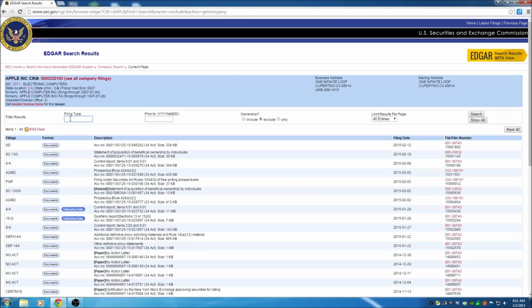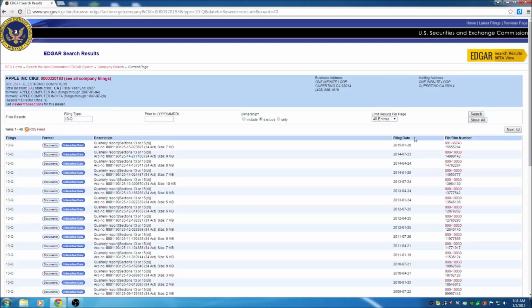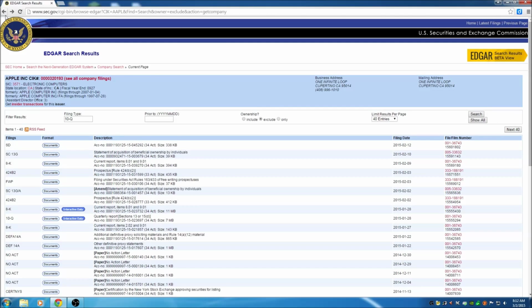Let's say we want to look at the last quarterly report. We type in 10Q into the filing type, hit search, and we can see a list of all the 10Qs. The last one was on January 28th, fairly recently. You can hit the documents, or in addition, you can also hit the interactive data on the same web page.